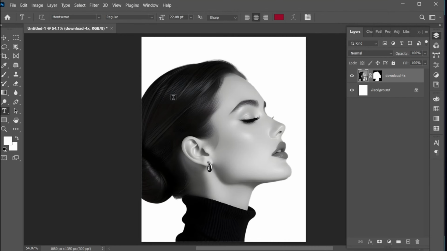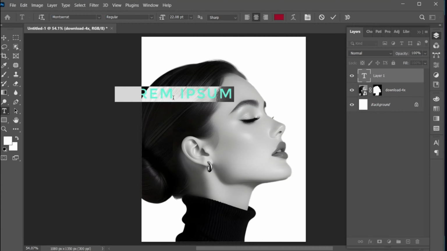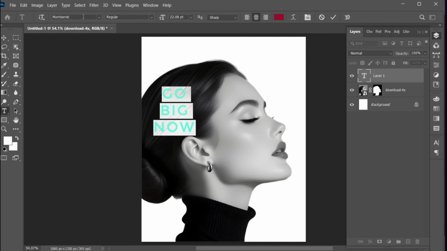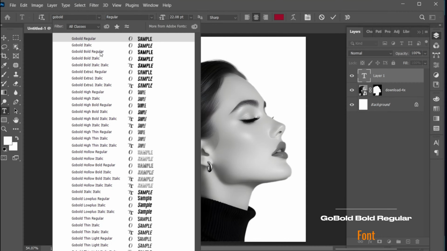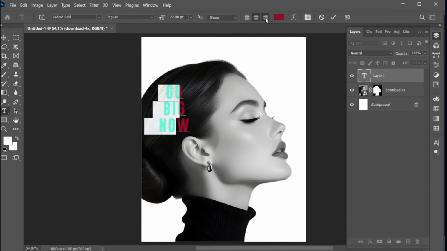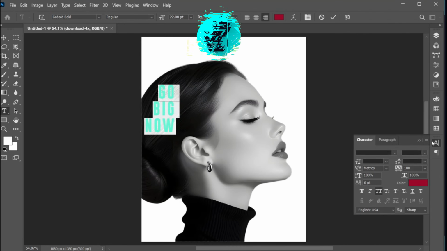Go to the Type tool, and type your text. Select all, and change its font to Go Bold Regular Font. Follow my text spacing setting.